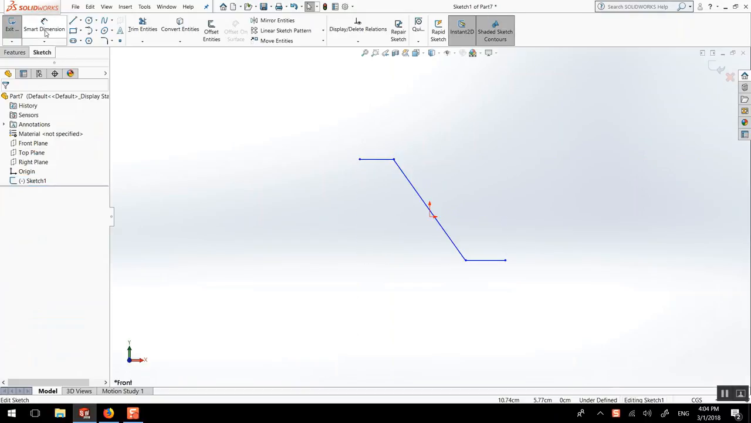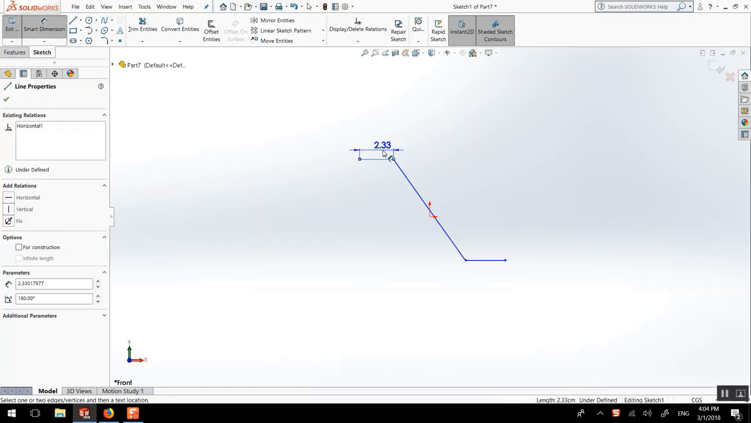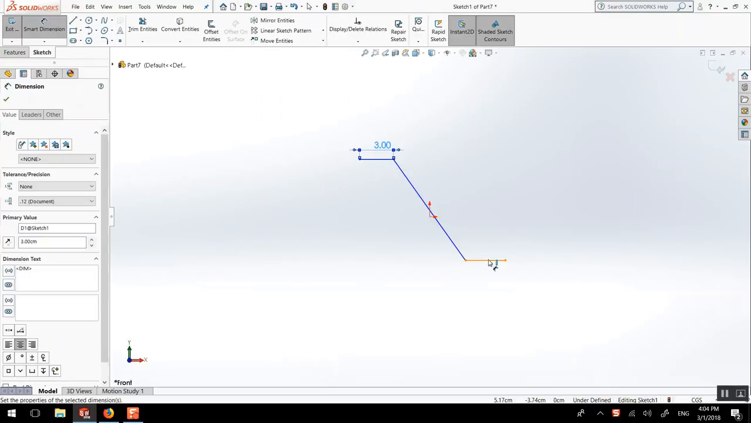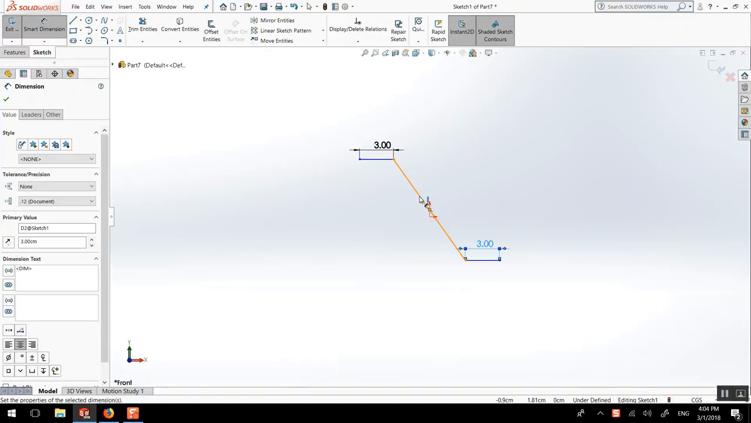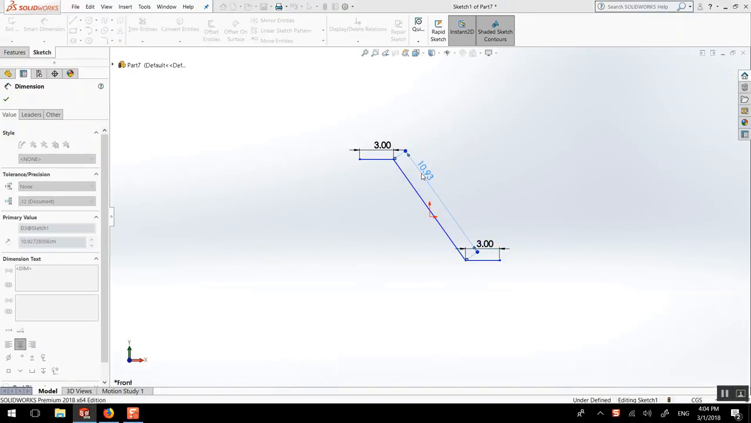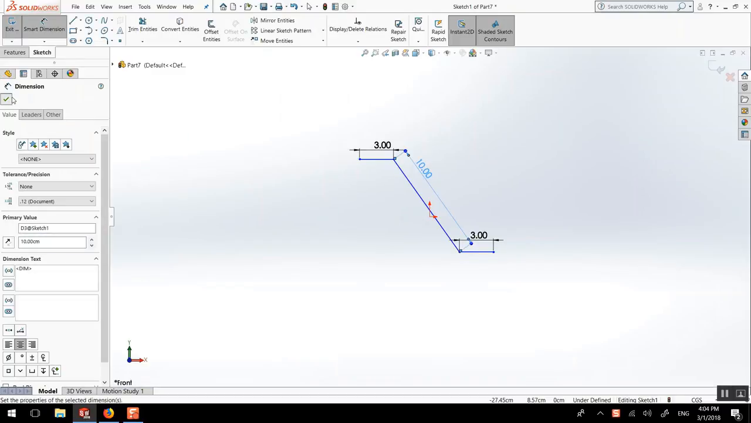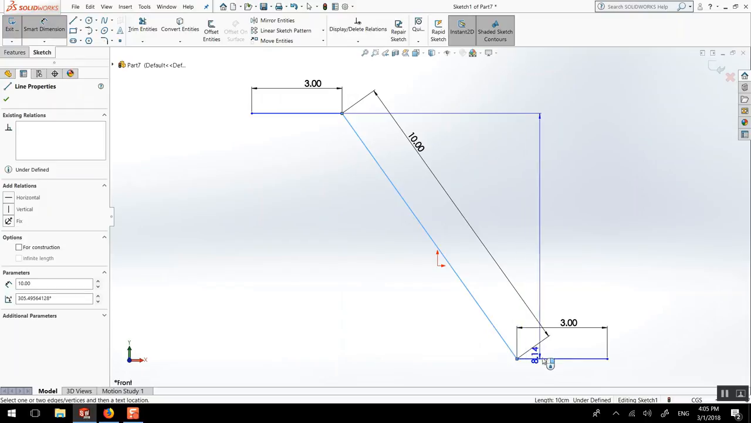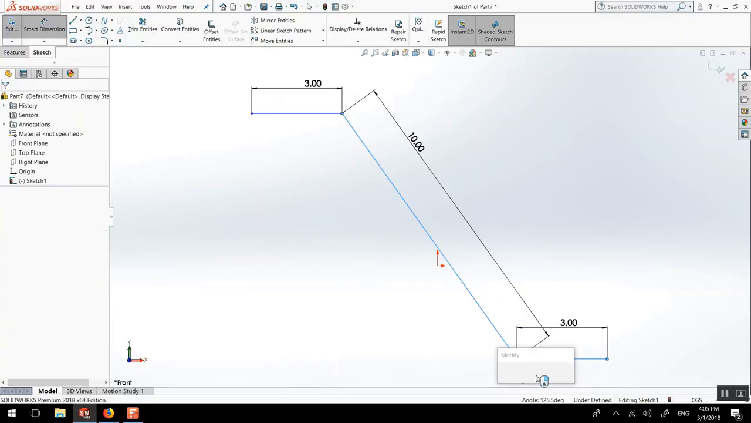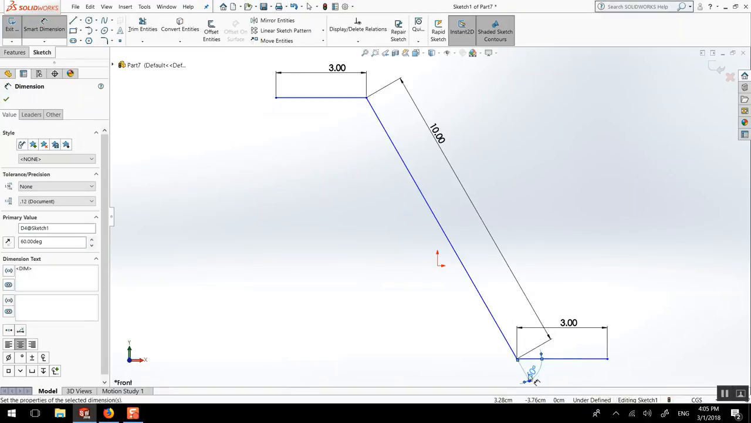Edit sketch. This will be 3. This will be, I think I was using 10. Yeah. And I'm going to press F to see everything well. And now I want my angle. So smart dimension, click on one line, click on the corresponding one. And I think I was using 60 degrees. Voila.